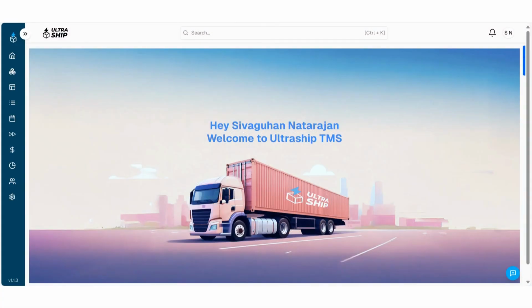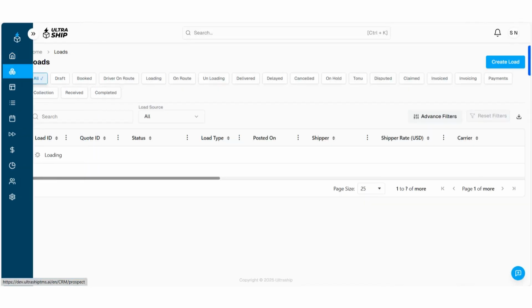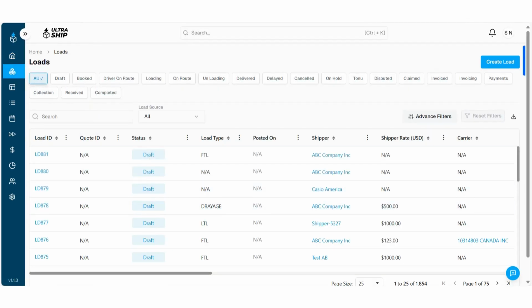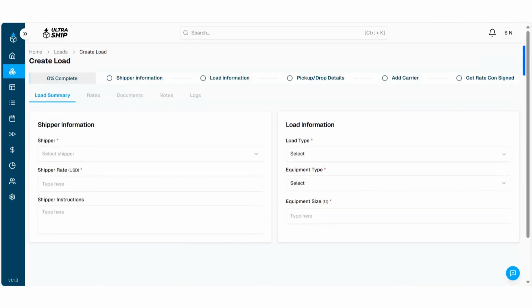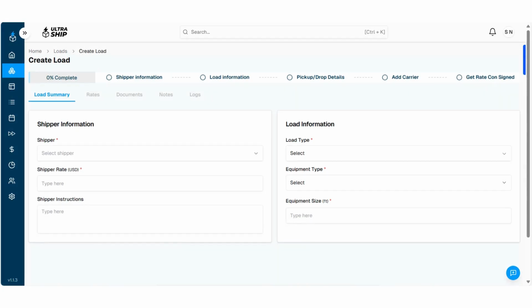From the main menu, select Loads. Here you'll see a complete list of all previously created loads. To begin a new one, simply click Create Load in the top right corner. At the top of the page, you'll notice a progress bar. This bar visually tracks your progress as you complete each section of the load, helping you stay organized and ensuring that no step is missed.